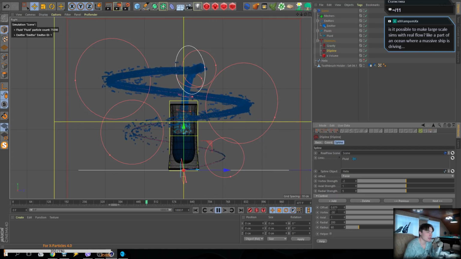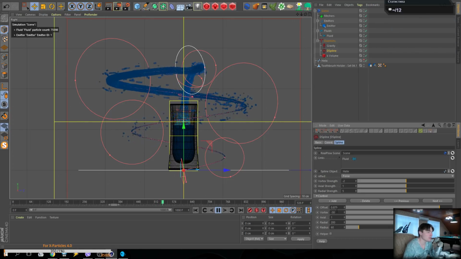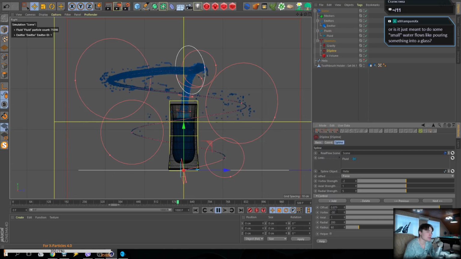Large scale simulation with RealFlow, like a part of the ocean or massive ships driving. Yeah, okay, this is a good question. First of all, Hampam, this is the answer for you. Yes, about a big simulation of RealFlow, I tried to make a part of the sea with some ship inside Cinema 4D with the RealFlow plugin for Cinema 4D, not with the original program RealFlow. So inside it just means some small water or something. Yes, I'm just trying to explain to you. Yeah, Hampam.